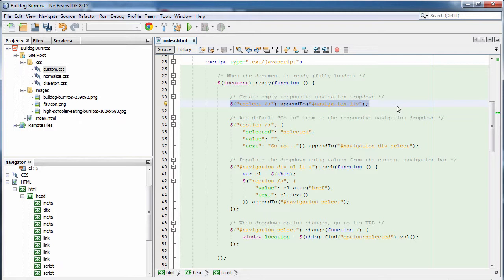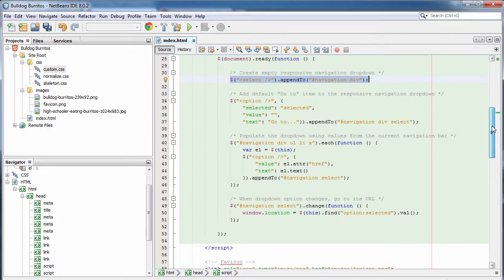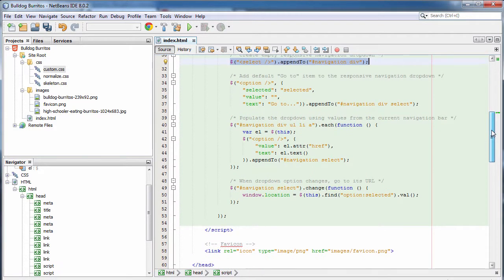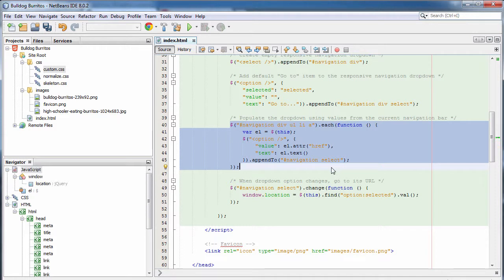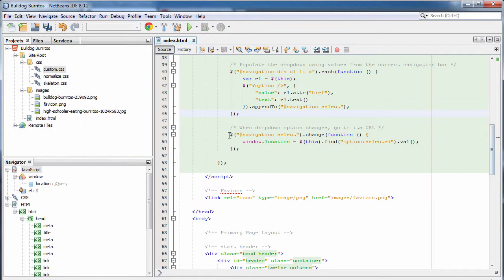Then it creates an empty drop-down list. Then it adds to that drop-down list a single option, the one that says Go To. The options that go in the drop-down actually come from the original unordered navigation list. So it looks those up, finds the label and the href for each of the anchors, and for each one of those, it adds an option to the drop-down list.